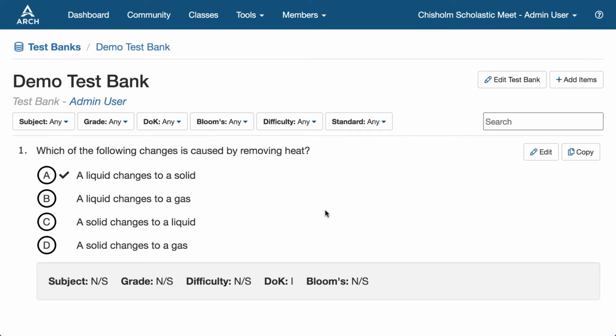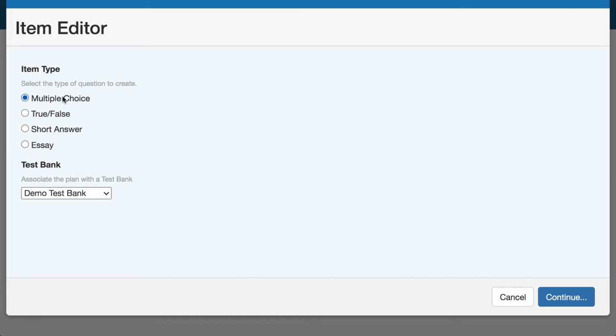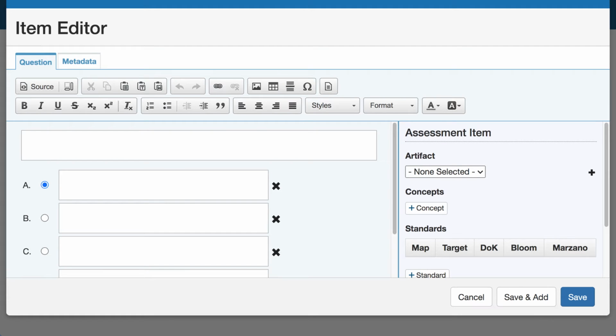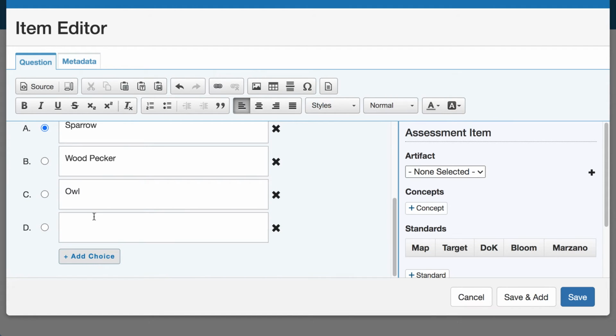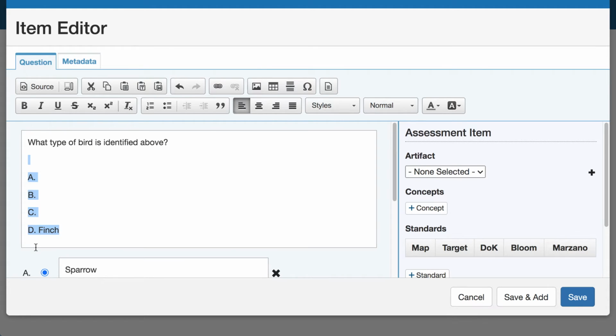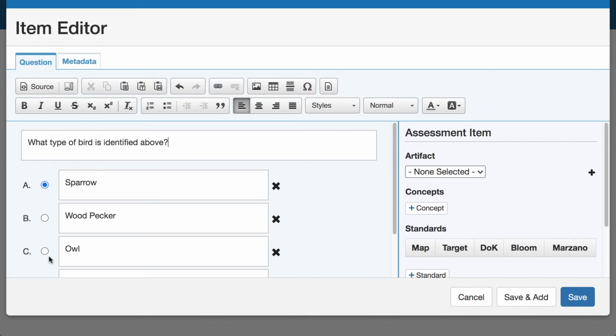Okay, we want to create another item, but in this case I'm going to create a science item that has a graphic in the question. So I'm going to hit add items, multiple choice, click continue. So I'm going to go ahead and copy the question in first, get that in there just like what we've just done. Paste that in. Okay, sparrow, woodpecker, owl, and I'm just going to type this in, finch. And so those are the possible answers, and the correct answer is going to be woodpecker.